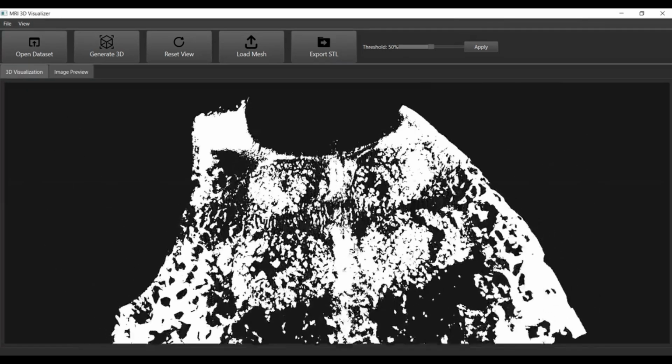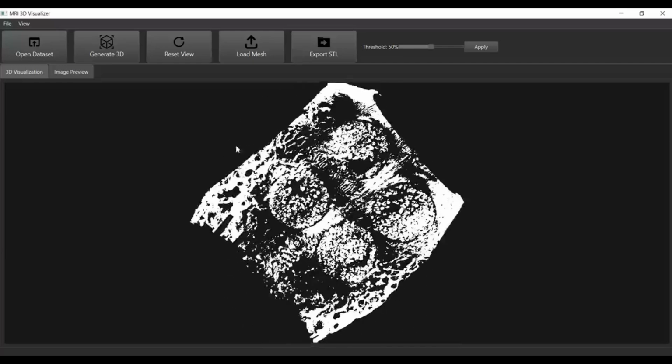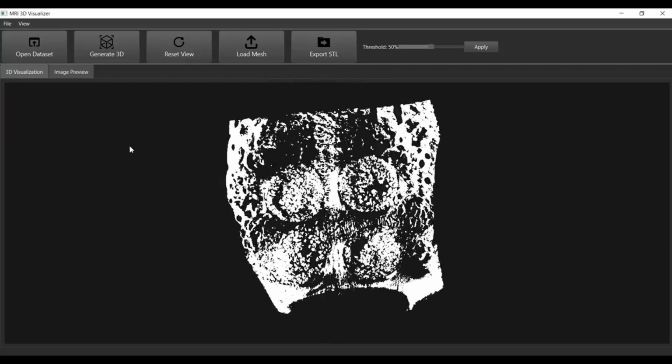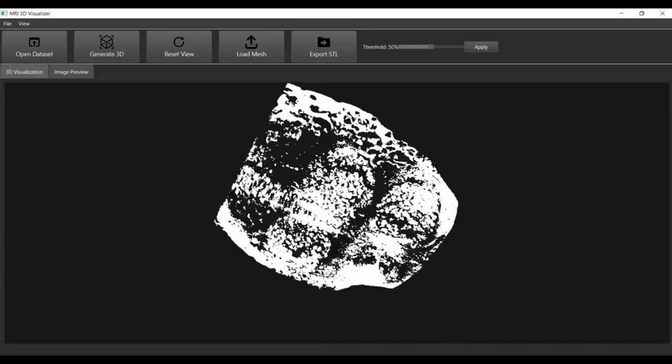Here you can see after the rendering has finished for the new threshold, you can see that fewer pixels have been generated since the threshold has been increased to 50%.